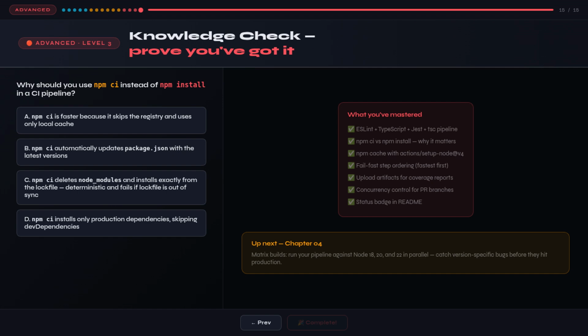In software engineering, determinism means the same inputs always produce the same outputs. npm ci makes dependency installation deterministic, the same lock file always produces the same node_modules. That's the foundation of trustworthy CI.